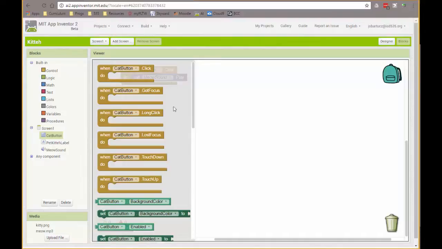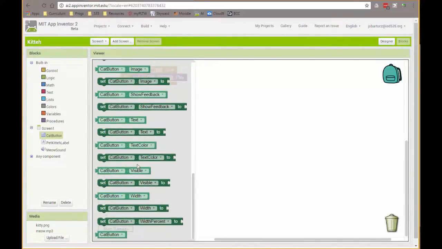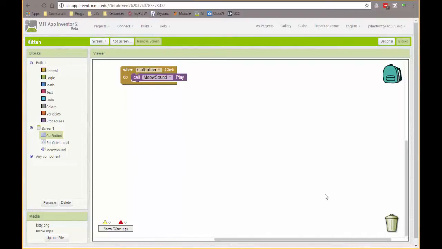Again, you can do lots of cool stuff when the button is just touched down, when it's released, when it gets focus, if somebody holds it down for a long time. All these different things happen on your phone. If you think about it, different apps use these things different ways. We are just going to use the click, but you can also change all the properties of your button. You can change the height, you can change the text on it, you can hide it, you can make it visible, invisible. So there's lots of different things you can do to all the elements on your screen.